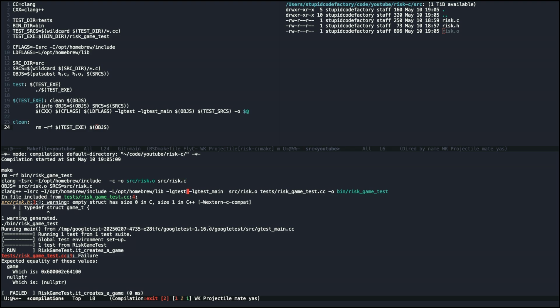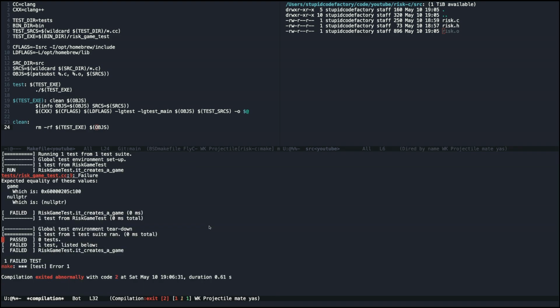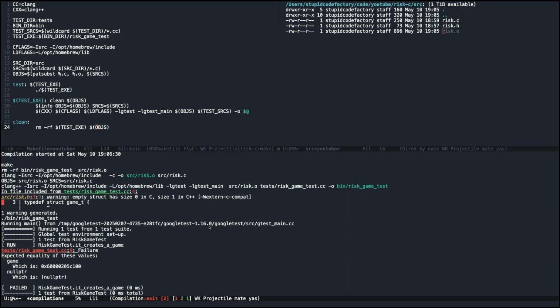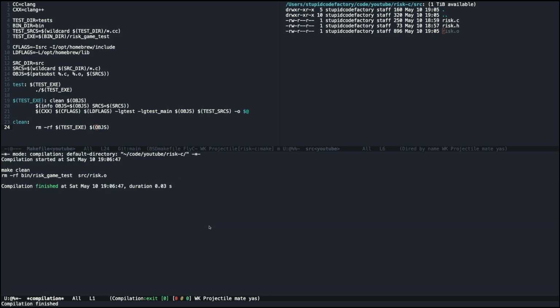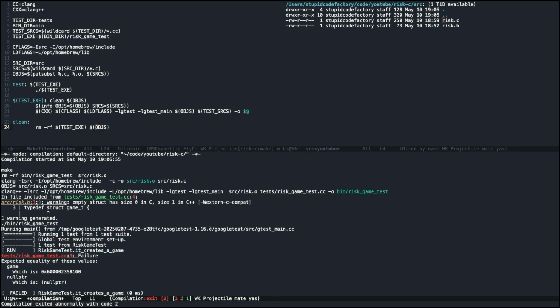Okay, and all right. I think this is fine. So it's compiled the object. Okay, cool. Let's just run make clean, making sure that it does what it does. If I refresh, yeah, okay, it has actually cleaned the object files as well. Cool.